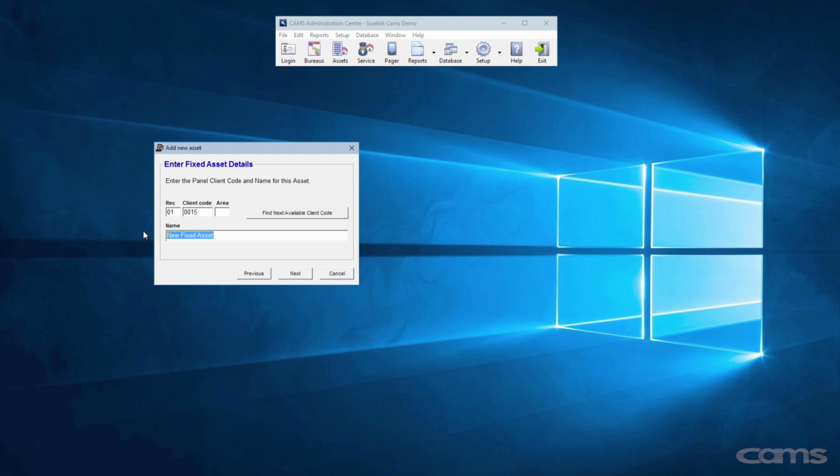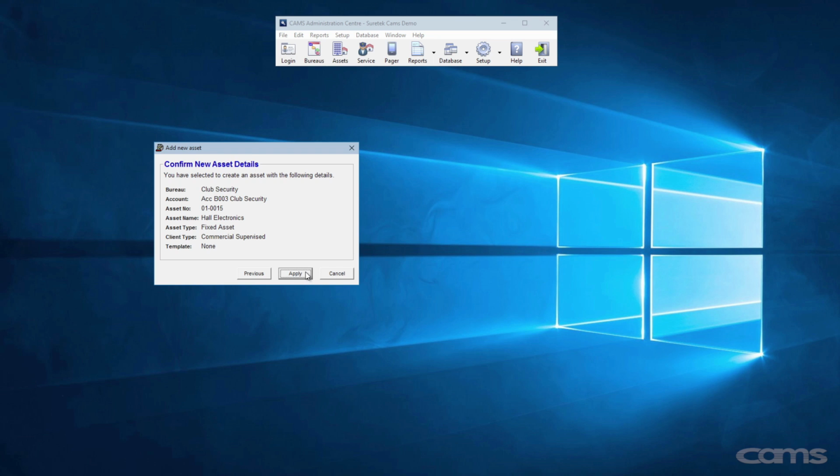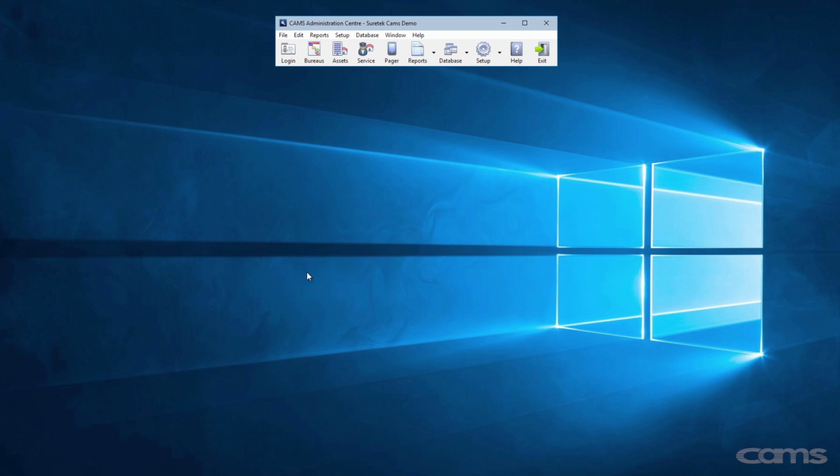Now enter the name of the asset. For this example, it's Hall Electronics. Click Next. Before clicking Apply, double check the details on the Confirm New Asset dialog. If it's all correct, click Apply. CAMS now has enough information to start monitoring that site.